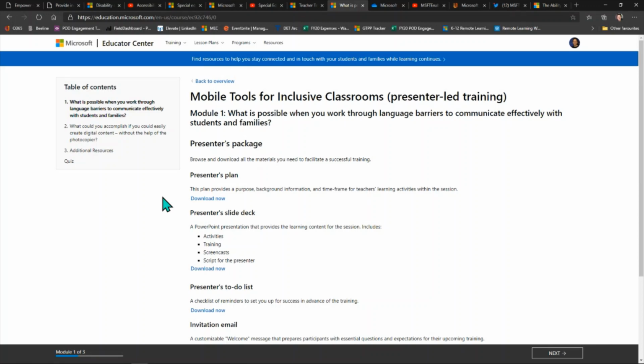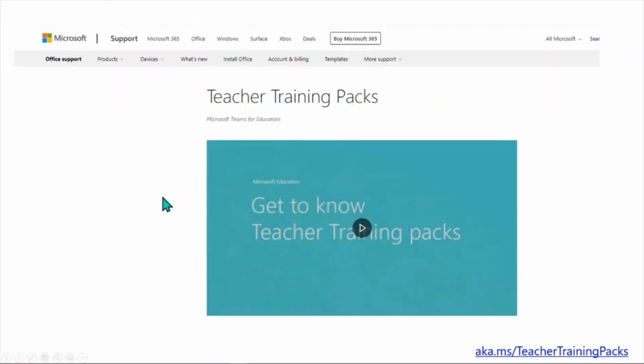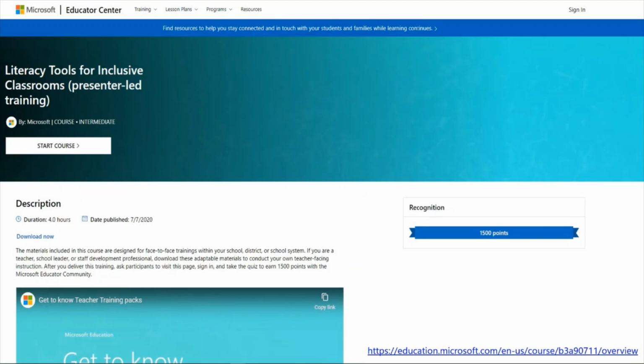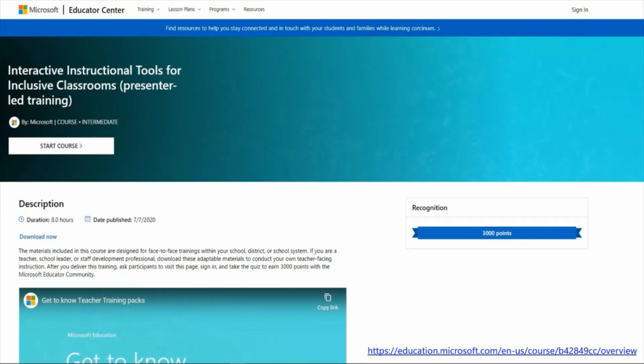So my advice to you is go explore these, see if it's something that your school might want to actually run PD around, that is the inclusive classroom, and if there is, then you don't have to reinvent that wheel. Okay, so again, mobile tools for inclusive classrooms is one. That's a 1.5 hour PD that you can run. Literacy tools for inclusive classrooms is a 4-hour PD. And then the last one is interactive instructional tools, which is an 8-hour PD. So obviously you can break that down and break it up if you want, but there's a lot of stuff there for you to train others.